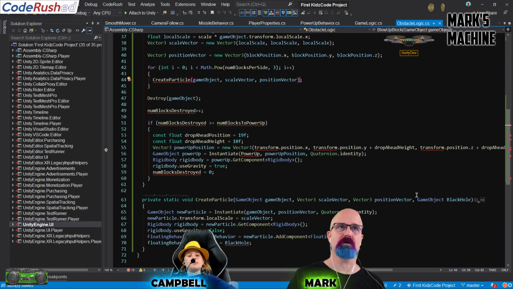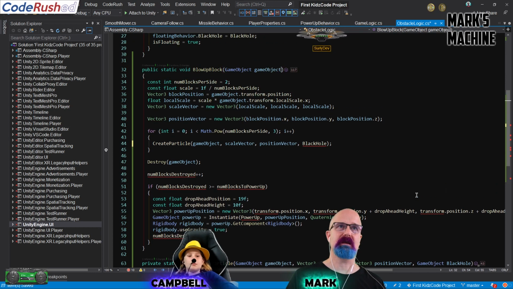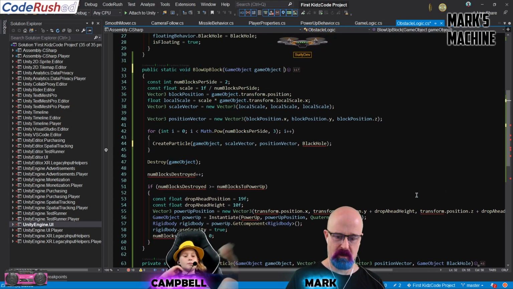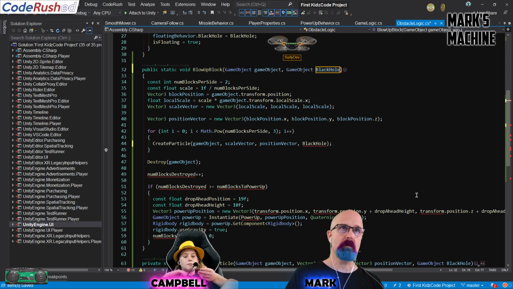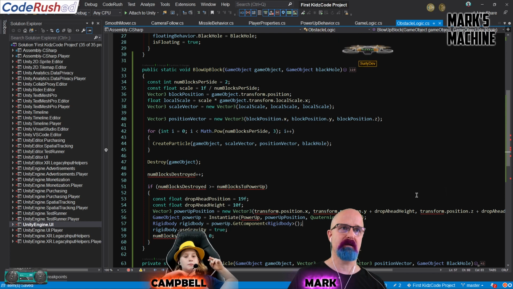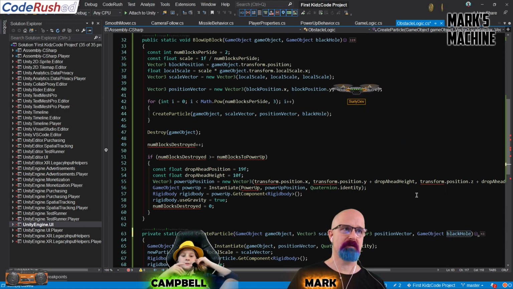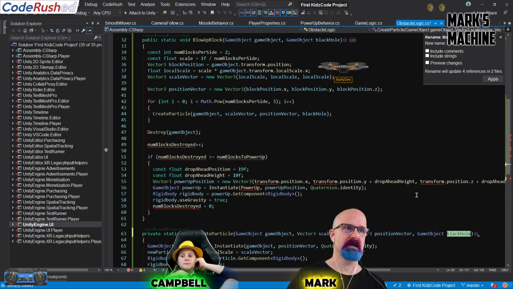Then when we call create particle, I'm going to pass in black hole, and I'm going to do the same thing here, do a VGO to create a black hole and pass it in. I'm going to rename this. I like my parameters starting with a lowercase letter. And I'm going to do the same thing down here. I want to rename it first, then do that.